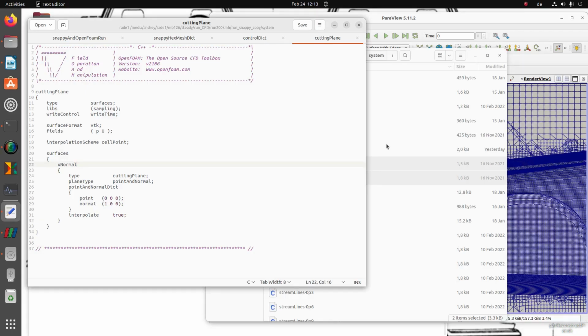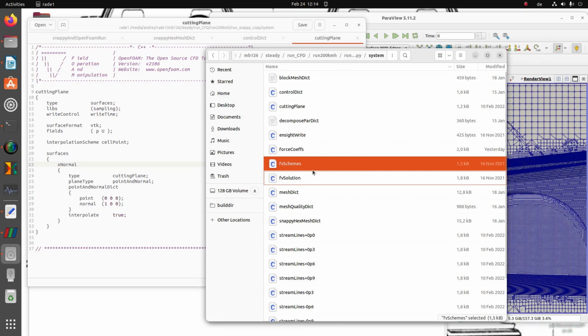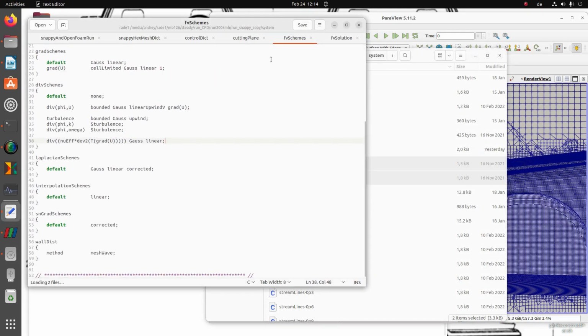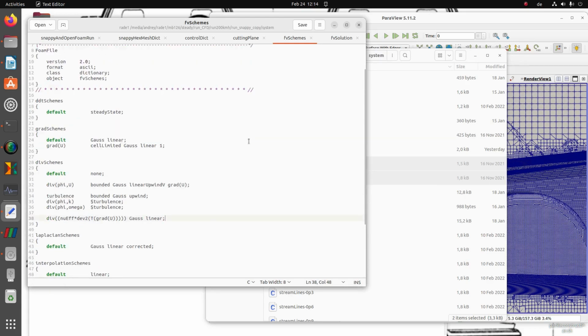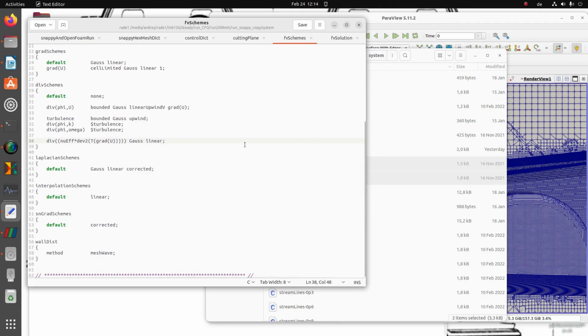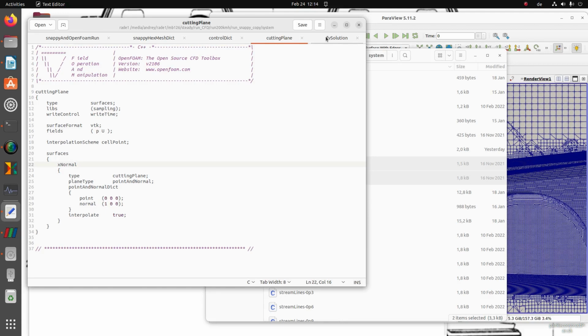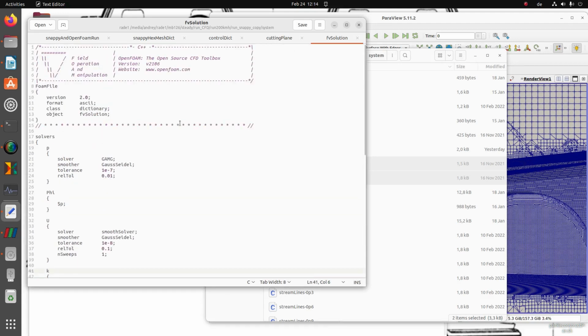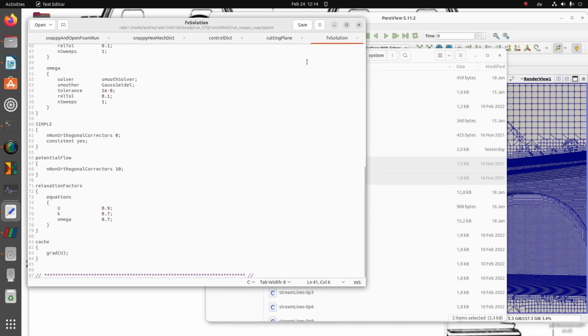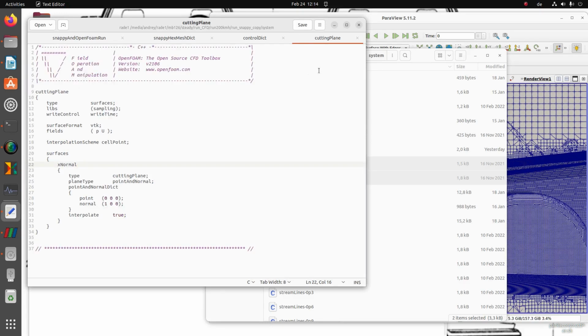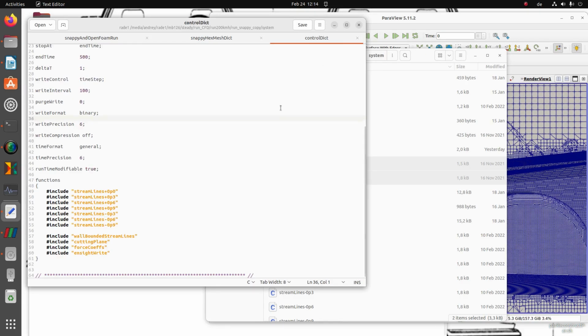The next two files, fvSchemes and fvSolution, are standard and taken from the motorbike tutorial. Here you can see the fvSchemes. And fvSolution. I close it also with cutting plane. Now we have reached the streamlines.